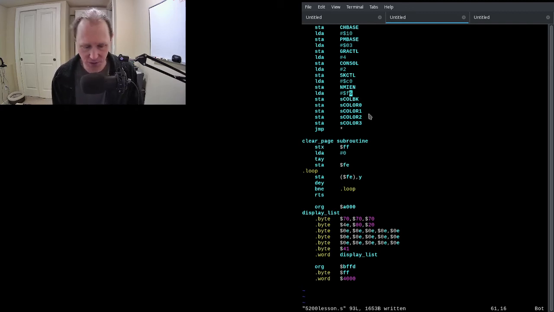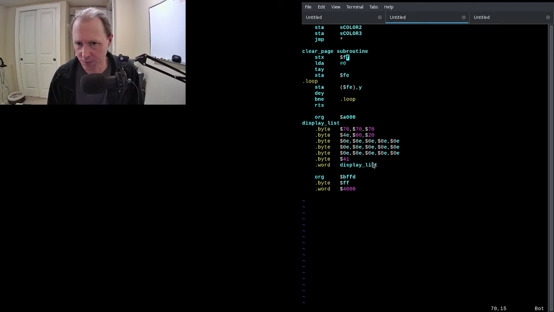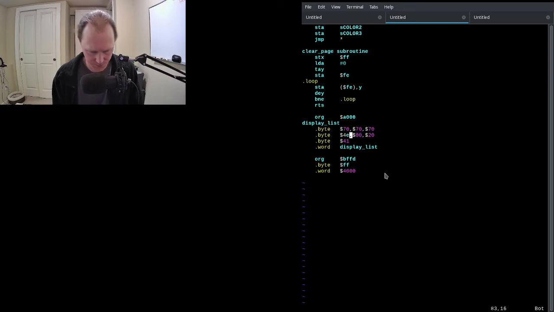Okay, so I'm going to change the background color to black, which is just 0. And we're going to play around a little bit with ANTIC and Playfield. Now, I started putting together a display list here, but I'm going to get rid of this display list. We're going to do something else. We're going to play with text mode.